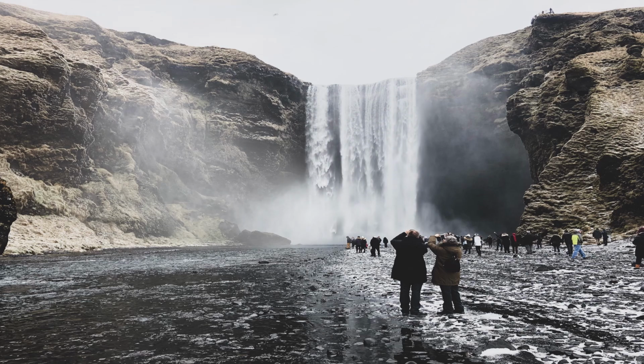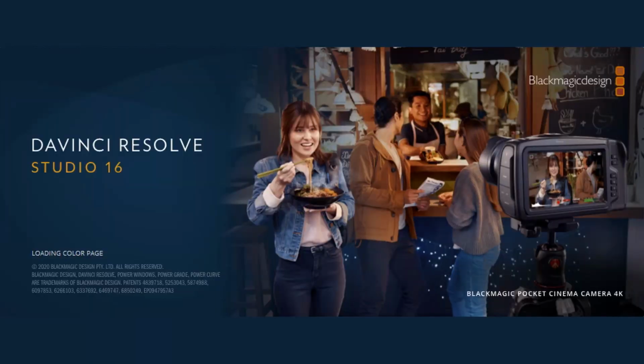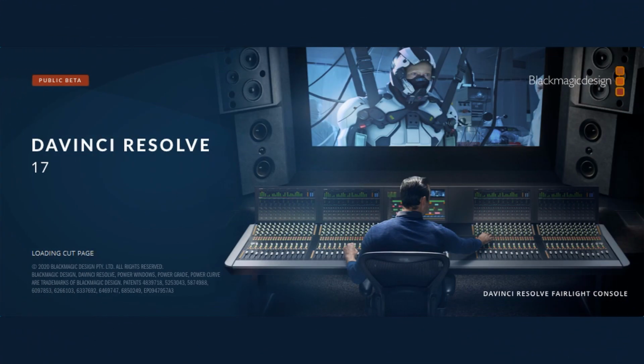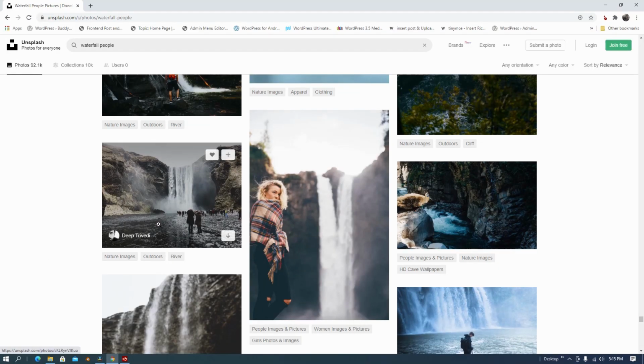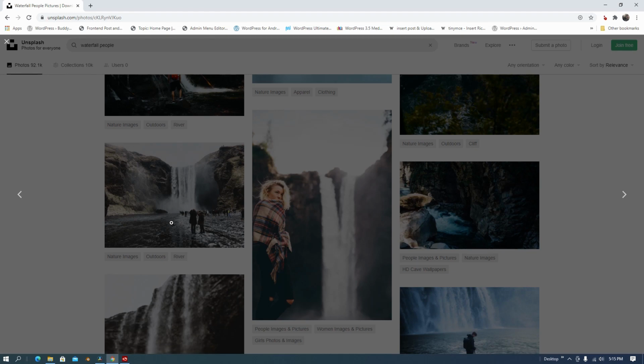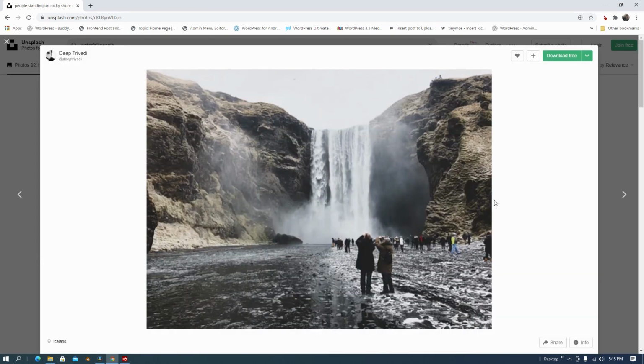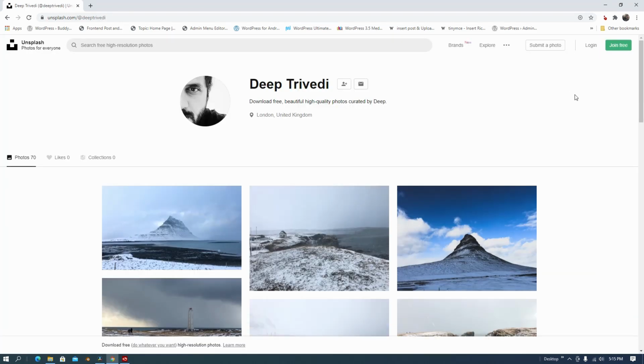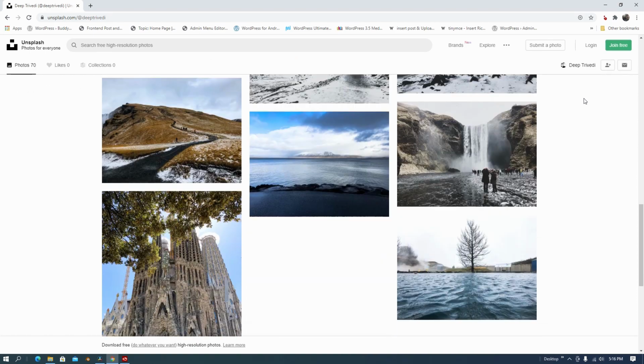So today I'm going to be starting in Resolve 16, but this method works in both DaVinci Resolve 16 and the new DaVinci Resolve 17. It works in both Resolve Studio and the free version of Resolve. I'm actually working in the free version today, so if you have that, it's going to work for you. And I'm going to be using an image from Unsplash, and check the description for a link if you want to go ahead and download that.